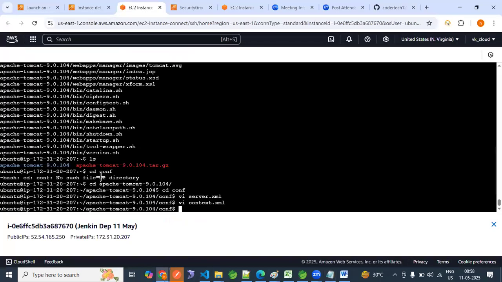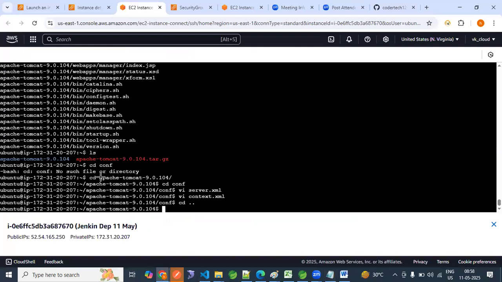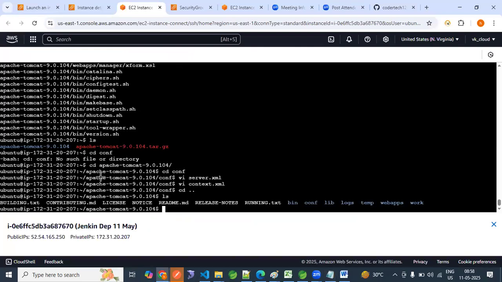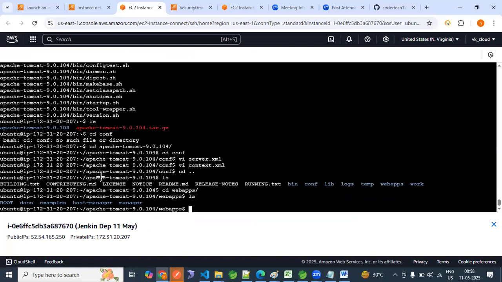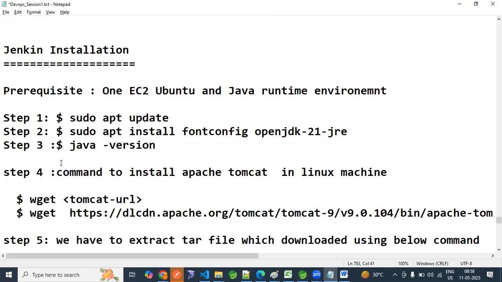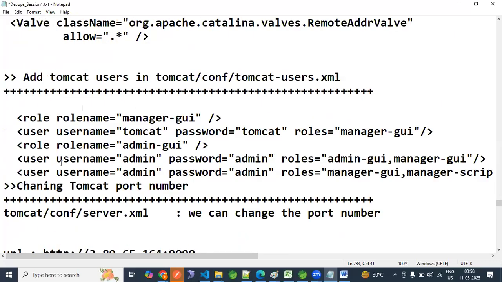Okay, wait up, right? cd space dot dot. ls. Here is our webapps. cd webapps, enter here. Then ls. One second. I did not copy these steps. One second.